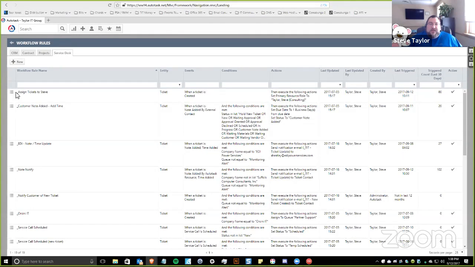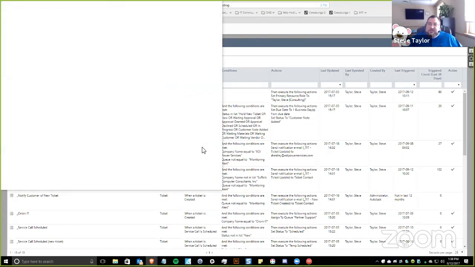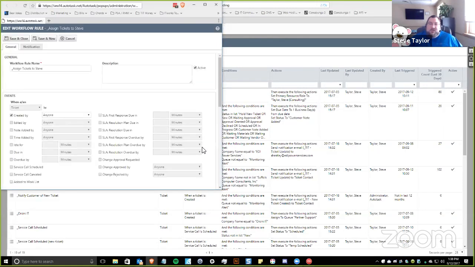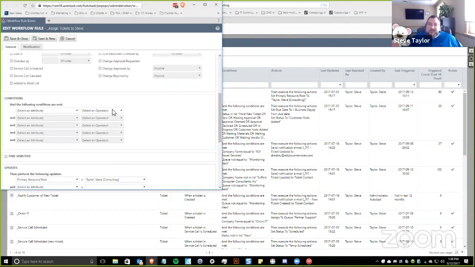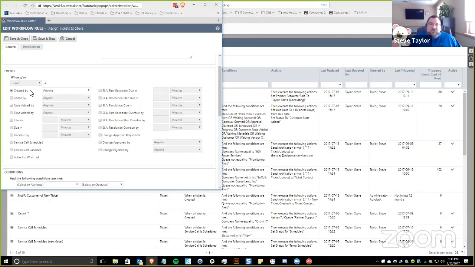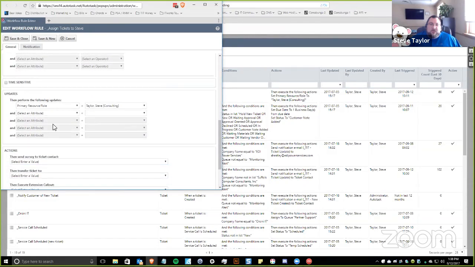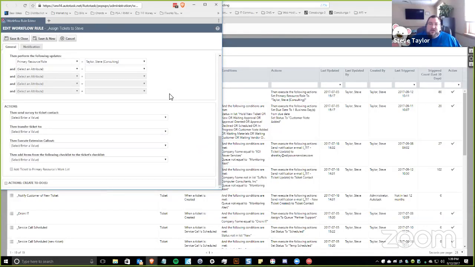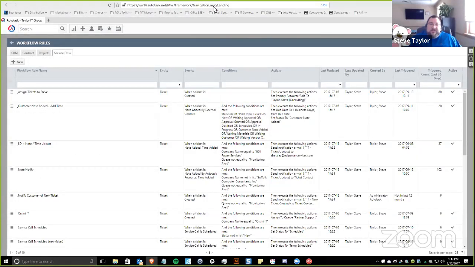So looking at these here, I've got this one here. It will automatically assign tickets to me. So for example, if somebody emails in a ticket using the email to ticket feature, I don't have any conditions created by anyone. It just makes sure it's assigned to me. I'm the only guy, so it just makes the most sense to me. I don't want to have any tickets unassigned, falling through the cracks, anything like that.